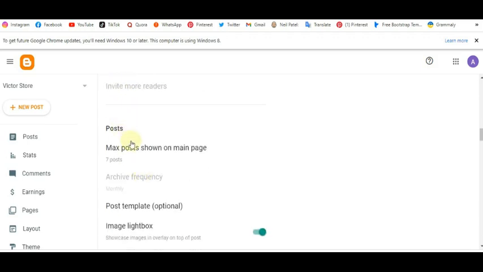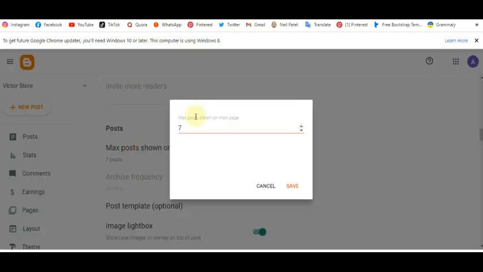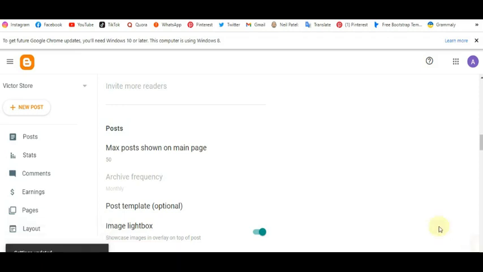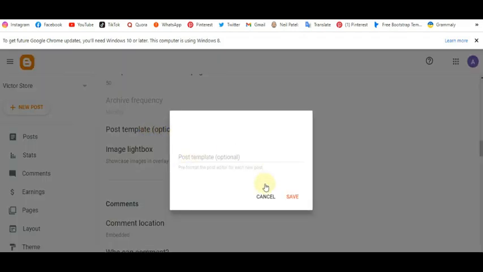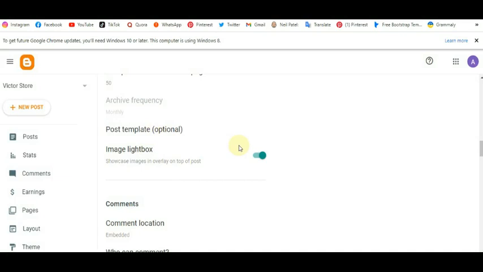Now you have a max post. Maximum post is the number of posts you want to be shown on your home page. As you can see, I like this to be a lot, so sometimes I make it 50 or 100. So it's all depending on what you want to make it. So now let's make it 50. Now archive frequency, automatically this is turned off, so you don't really need it. Post template is actually optional, you don't really need it. Image lightbox, you want to turn this on.